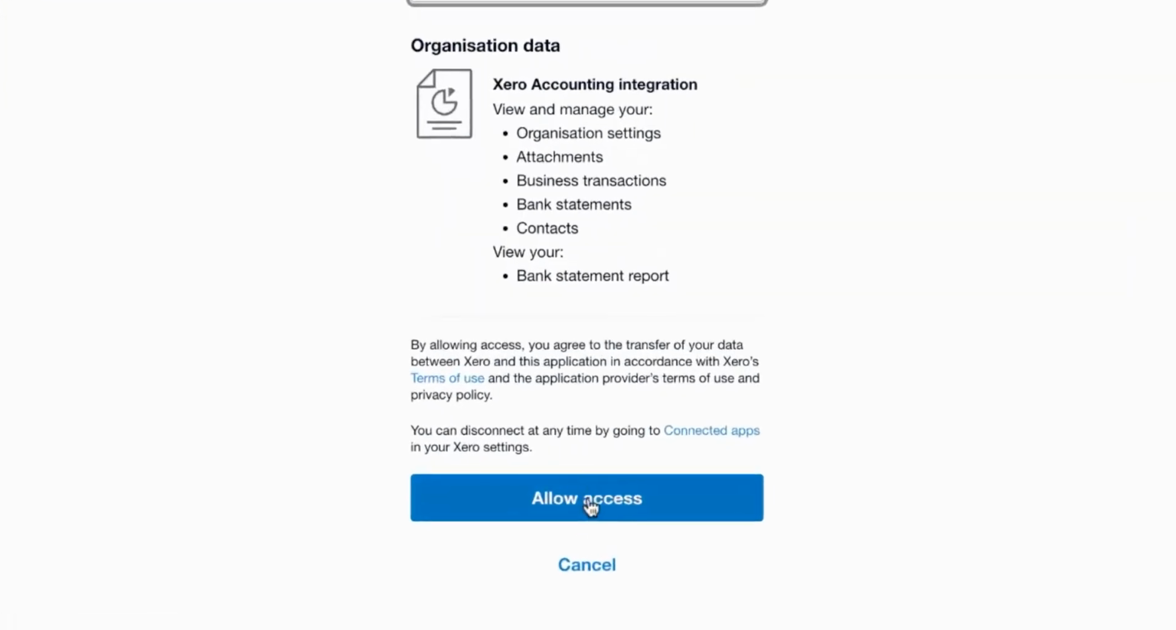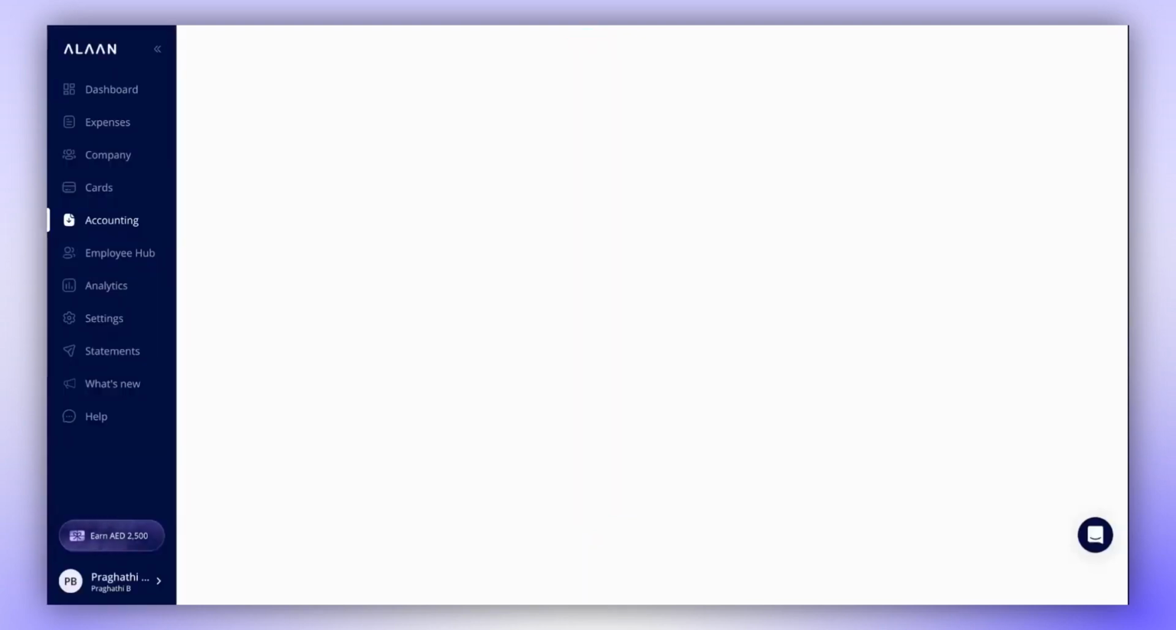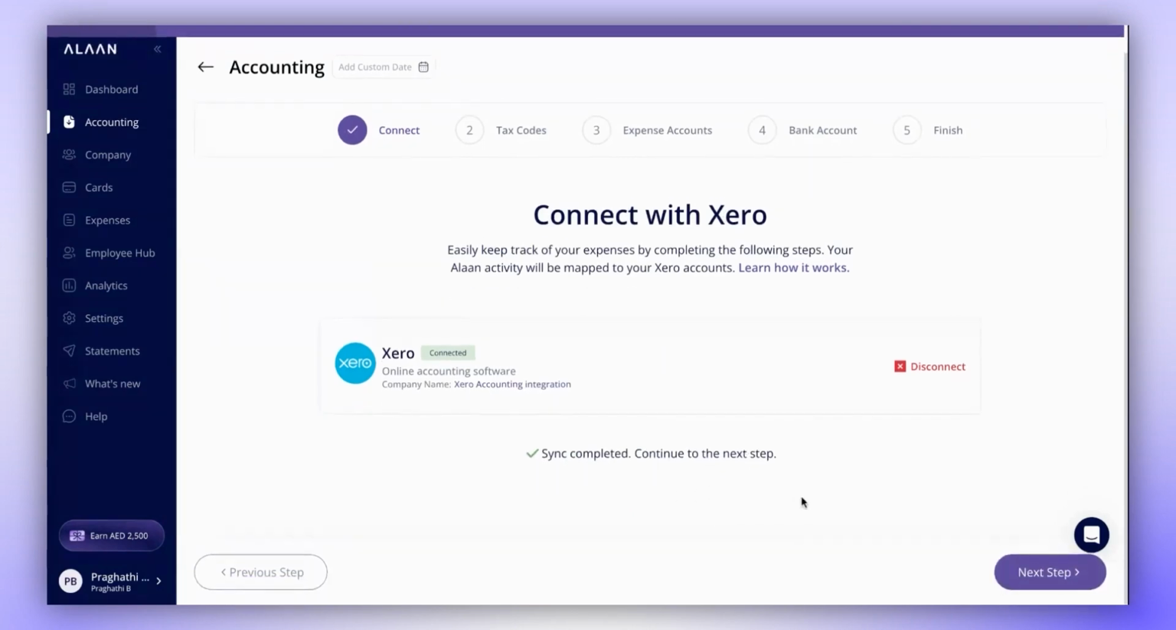To grant access, click on Allow Access. A page will then load indicating that the syncing process is underway. This may take a few minutes. Once completed, your Alaan and Xero accounts will be successfully integrated. Let's proceed. To continue, click on Next.